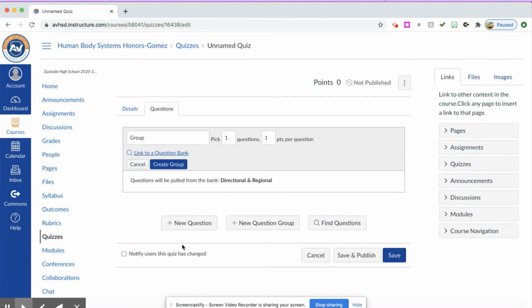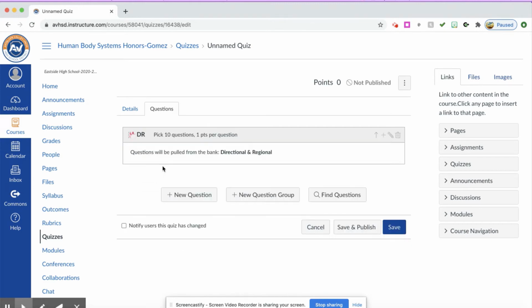Okay, I may not want those students to answer every one of them, so I wanted to only pick maybe 10 this time. Okay, and I want it to be 1 point per question. All right, so I can determine how many I want them to do as we move through. And so this was directional regional, so maybe I put DR for mine. Okay, and then I'm going to create the group. Okay, and now you can see there's 10 questions.